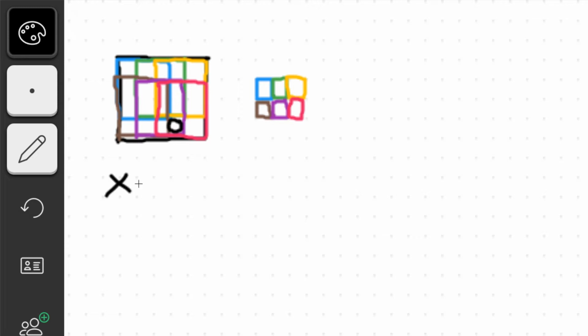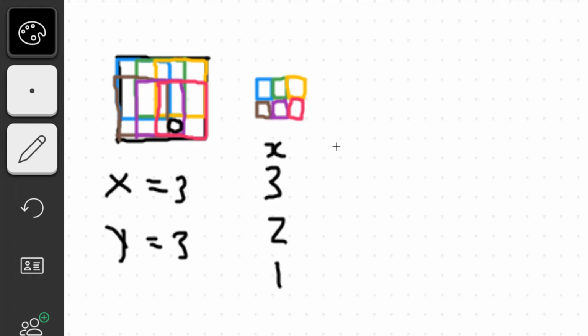It's fine. We'll go with this one for now. X equals 3, y equals 3, fine. And then over here, basically the ones that should be affected, well, 3, 2, and 1. And then the y values over here, 3, 2, and 1. So let's see, 3, 2, 1, those are for the x's. And then for the y's, we also have 3, 2, and 1.